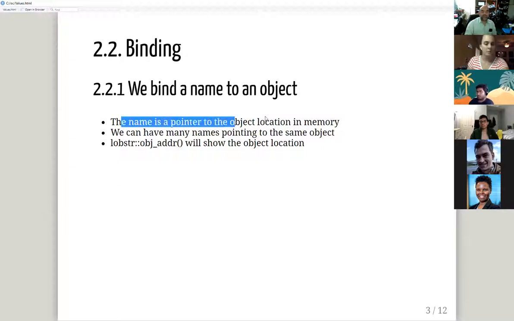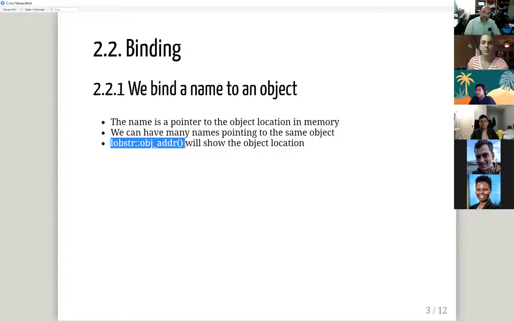The name points to a location in memory. We can have many names. We can have A, B, and C pointing to the house. The house is the same. Names are all different. Lobstr. Apparently, the base functions for addresses and object size are not good. So we have lobstr, and obj_addr will show you the space in memory.